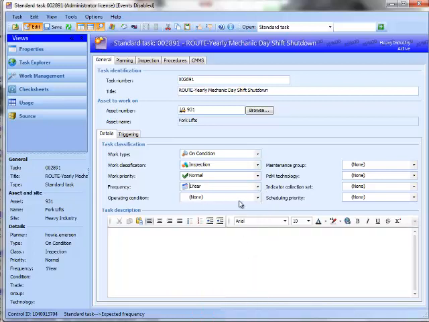Operating condition is the condition the asset must be in when the work is performed. For example, if the asset must be shut down in order to perform the work, you would select the operating condition called shut down. I will enter an operating condition called shutdown.